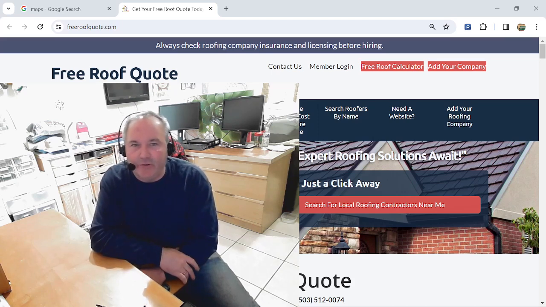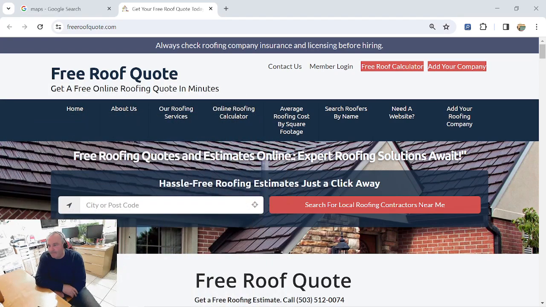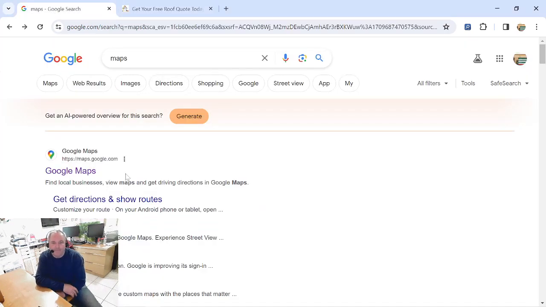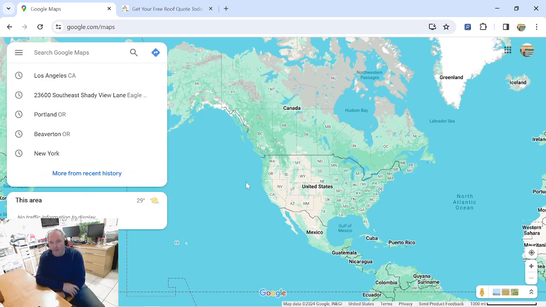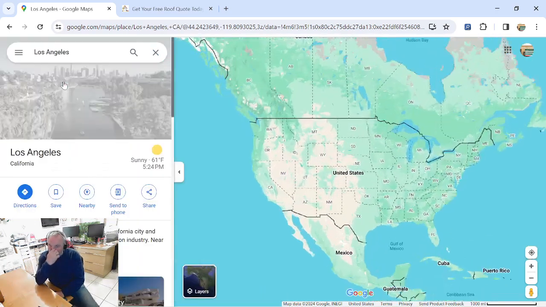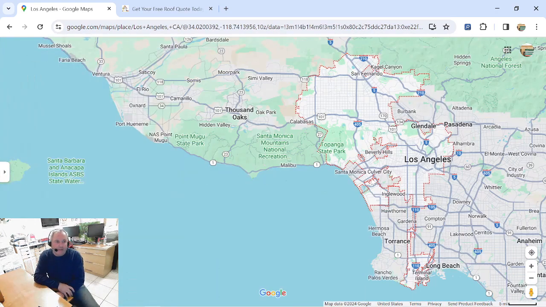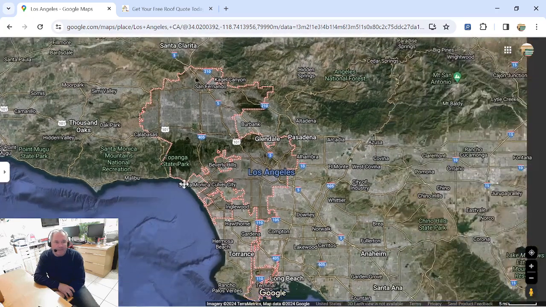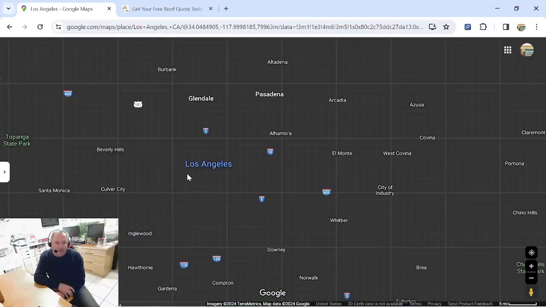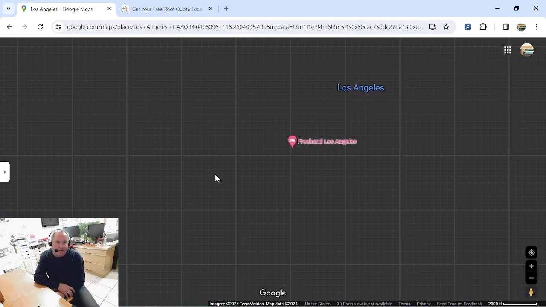So what we're going to do is go to Google. Let me shrink me down so we can see what we're doing. We're going to go to Google Maps. This also works on Bing. And we're going to find a house. Let's just go to Los Angeles. Let's put this in satellite view, bring this over into the middle of our screen, and zoom in, find us a house.